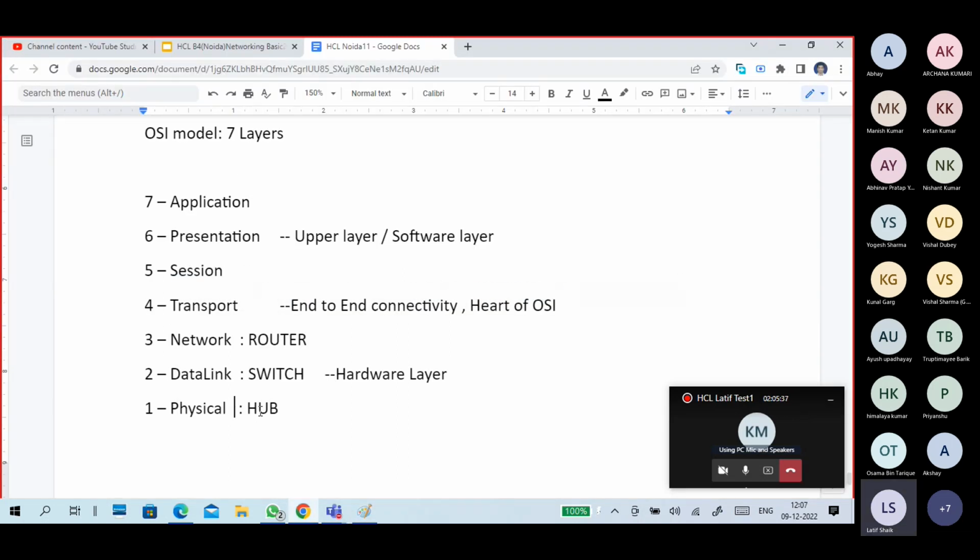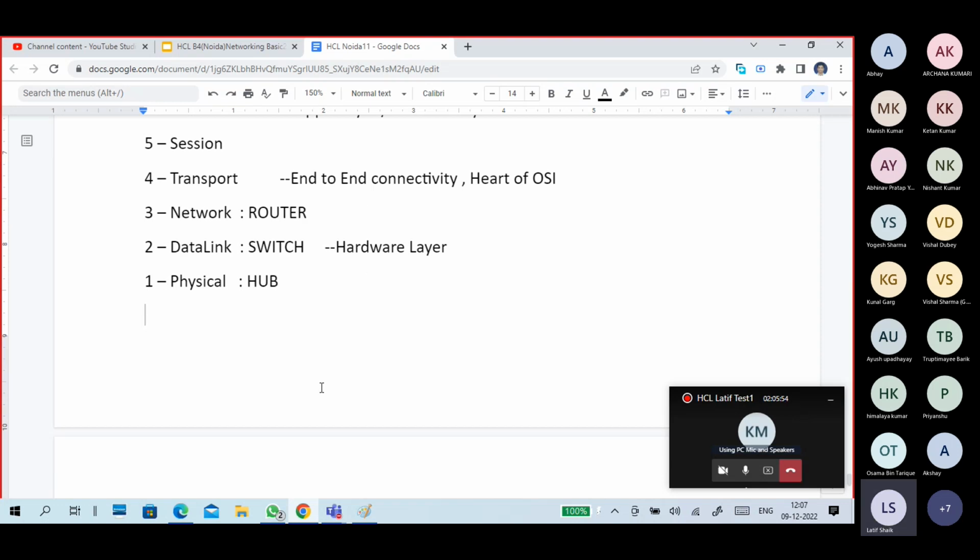Next, the physical layer. A device-wise example: a hub is a layer 1 device, a physical layer device; a switch is a layer 2 device; a router is a layer 3 device. A hub works directly on bits only, so that's why.